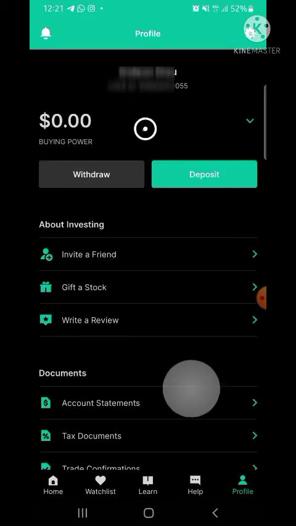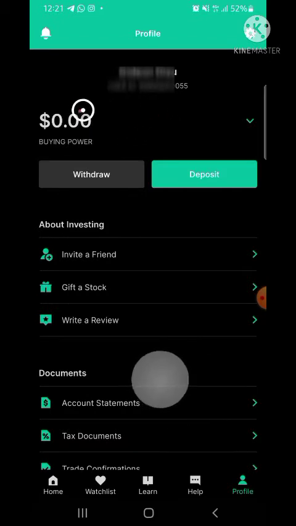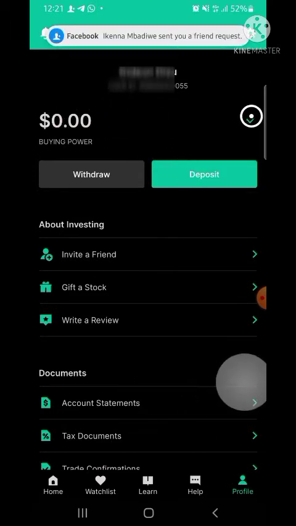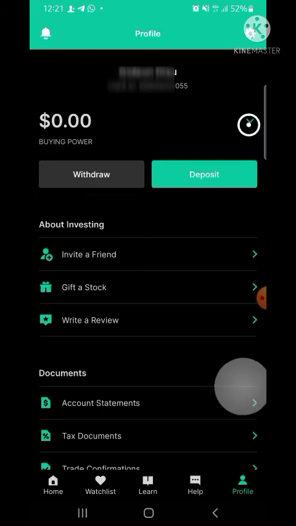Then I want to show you something important. After clicking on profile, you would see this. So let's click on, do you see this green arrow?